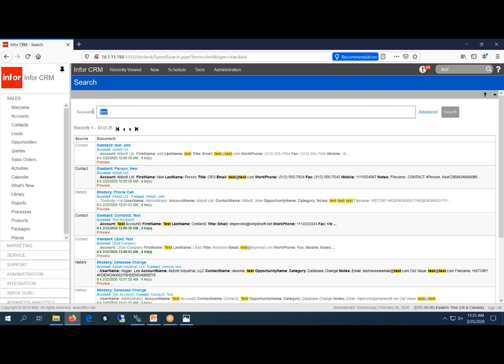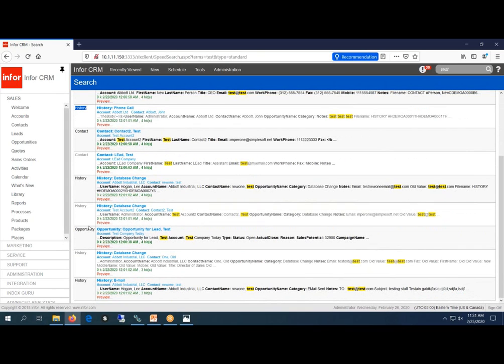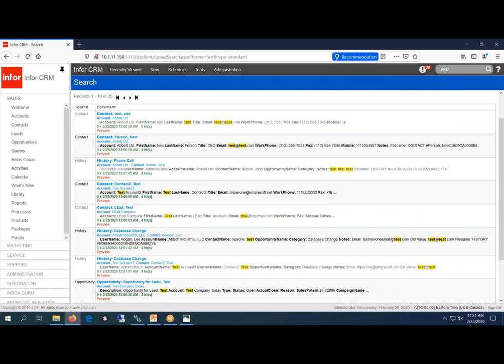So I just did a search on test. Just a pretty generic word. It's going to find a lot of hits. And you can control several things on speed search. So one thing you're going to notice as it's looking down through here on this source column, it's going to be telling you where it's getting the information that it found that word test. So this one's a contact, this one's a contact, down below that's history. If I keep scrolling, you're going to see here's an opportunity, another history.